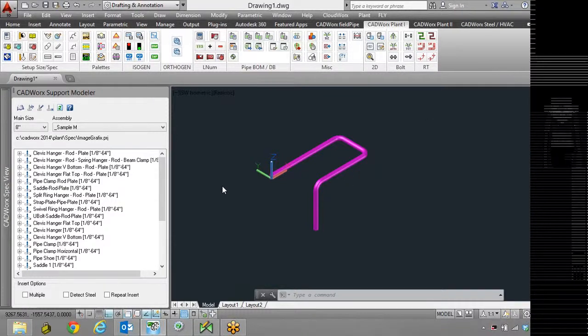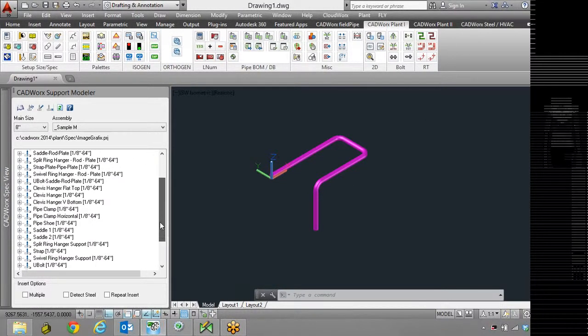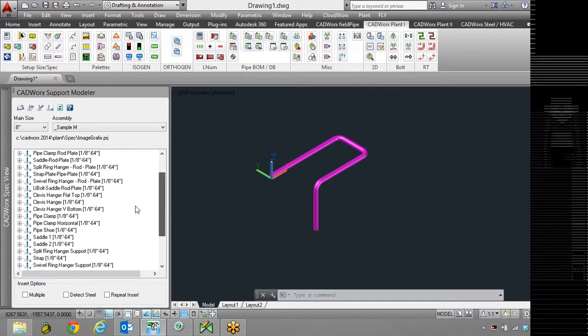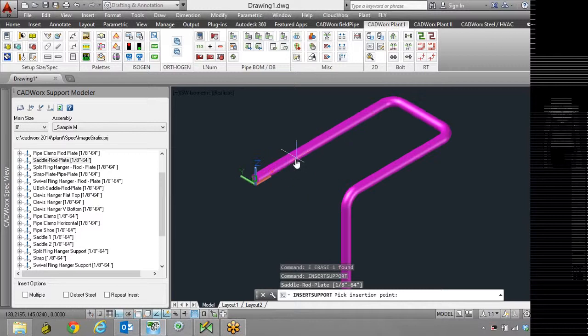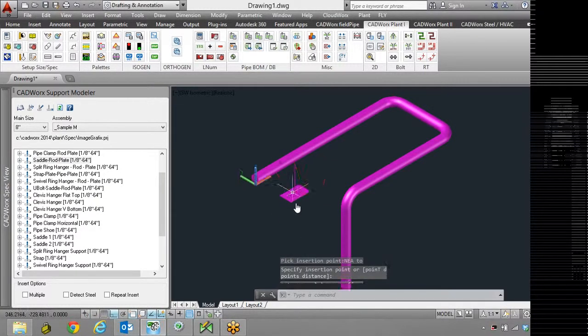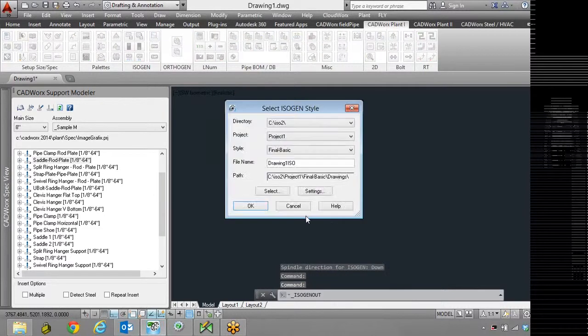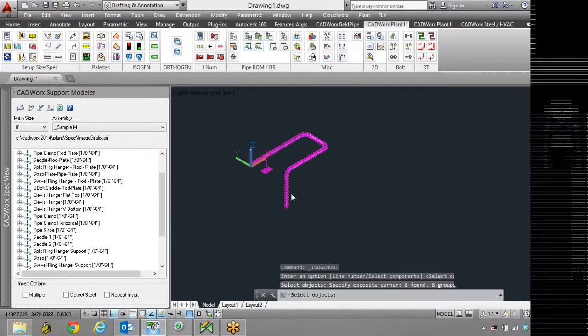Today I'm going to show you how we can use custom SKEYS in your Isogen projects. Just as an example, I'm starting with the saddle rod plate support. Place it somewhere on the pipe and there's a location. If I try to generate isometric out, I get an isometric drawing.